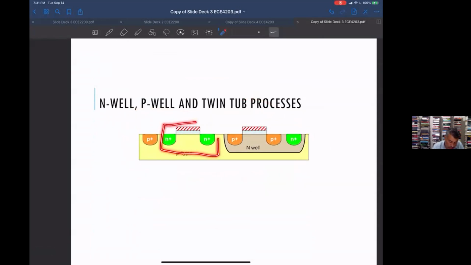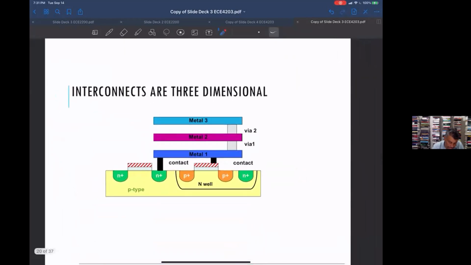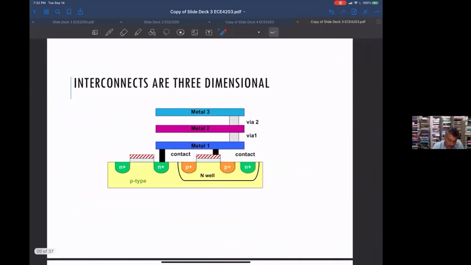So you have the NMOS transistor and the PMOS transistor here. This is the contact to the substrate, contact to the N well. And these will be the source and drain for the NMOS, source and drain for the PMOS. Okay, so those are the transistors.